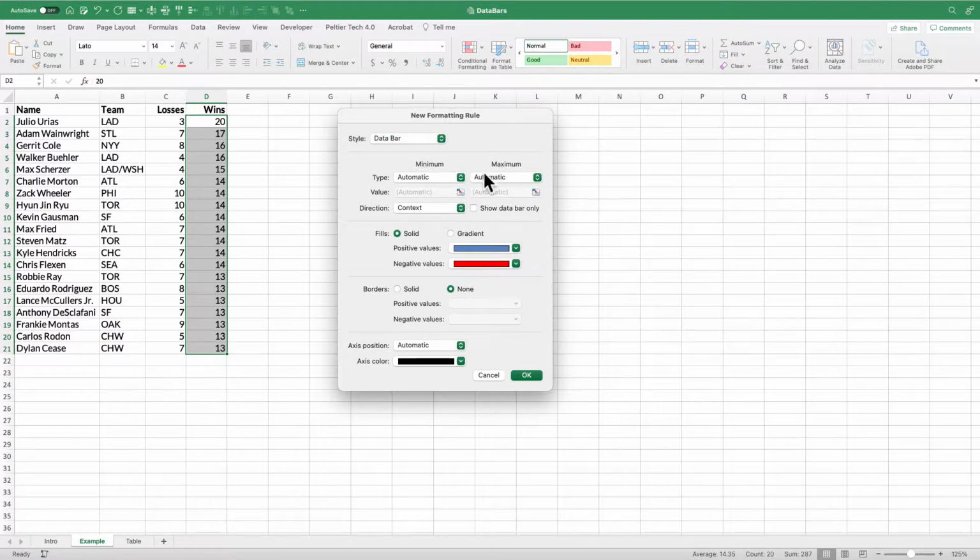We can pick different minimums and maximums. You can see I could do numbers and values and percents and percentiles. I'll just let it set to automatic. Now, direction is relative to whether the number is positive or negative. So if it's a positive number, we're going to go left to right. And if it's a negative number, we're going to go right to left. In this case, because I'm using positive numbers, the context will just follow that. So it's going to go left to right by default. So I'll just leave it as context.